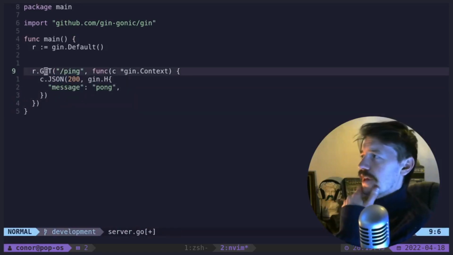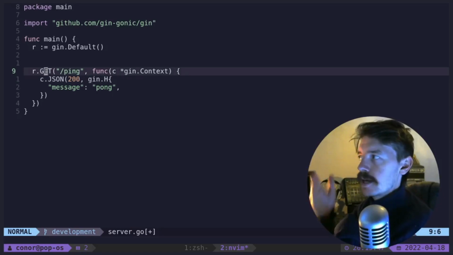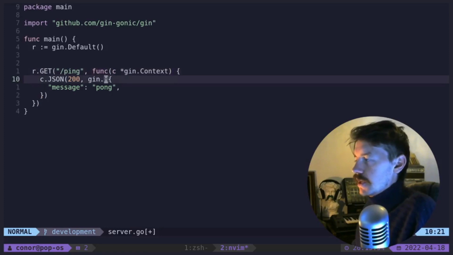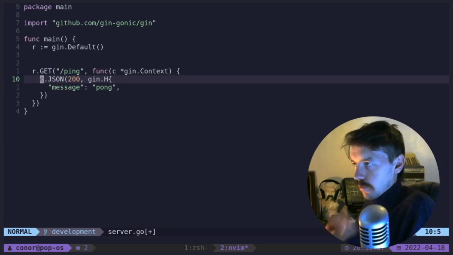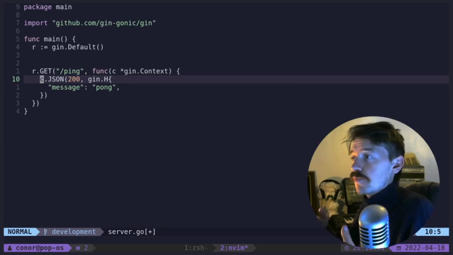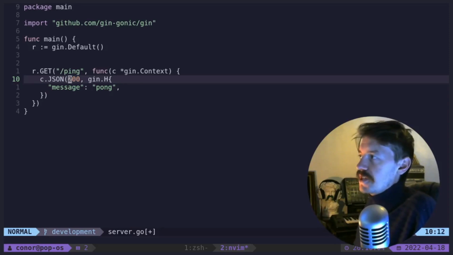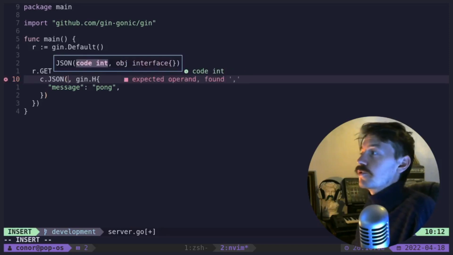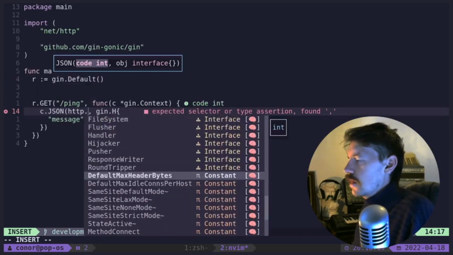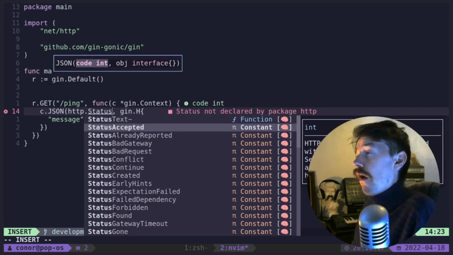Basically, this is saying on a GET request to /ping, it's going to invoke this callback, which is here, with a gin context object. This gin context object has a helper method on there called JSON, which is basically a JSON response. You can give it the HTTP status number. You could also get this by using the http module, I believe. I might just need to import that, and then status.